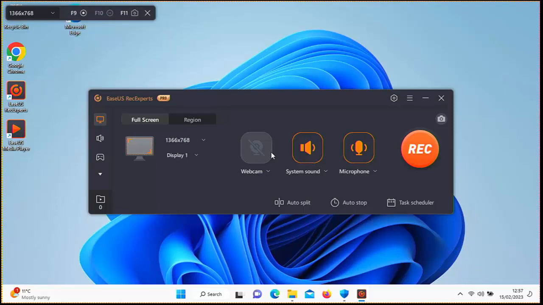Okay, so today we're going to look at some screen recording software. Now, I'm often asked about this. What's the most popular screen recording software? Well, I'm going to have a look at Asus Rec Experts.